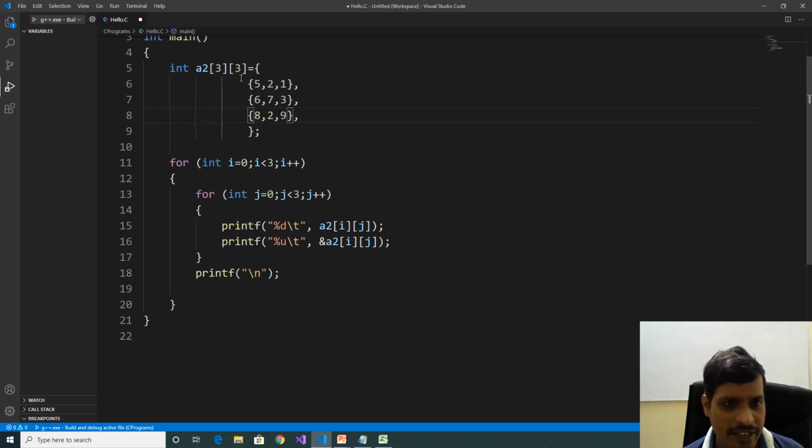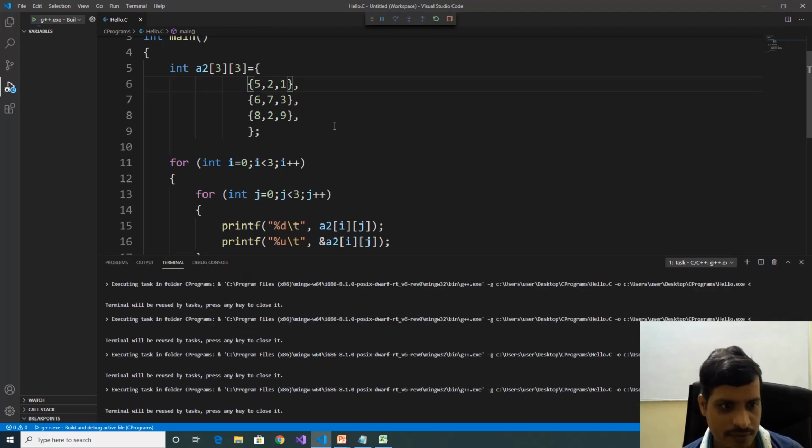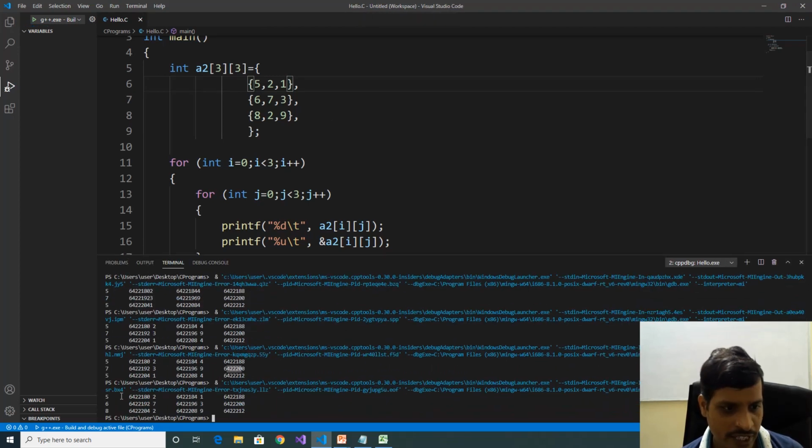Here is a 3 by 3 matrix, 3 rows, and each row contains 3 values. Now execute this code, Ctrl F5. Here we are getting output as 5, 2, 1, 6, 7, 3, 8, 2, 9. And here we have addresses. This is the easy way to insert data into a two-dimensional array.